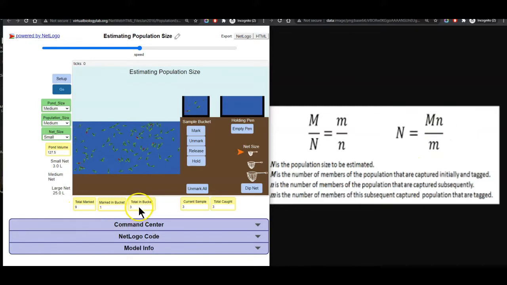Now, little n is the total in the bucket. So in this case, it's 3. My big M was 9, so it's going to be 3 times 9 divided by how many are marked. And in this case, the number marked is 1. So 1 inside the bucket. So we do this a few times. Every time you run an experiment, you usually want to do more than 1 trial.